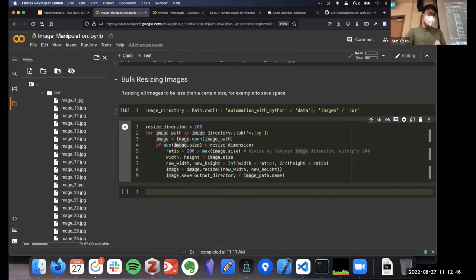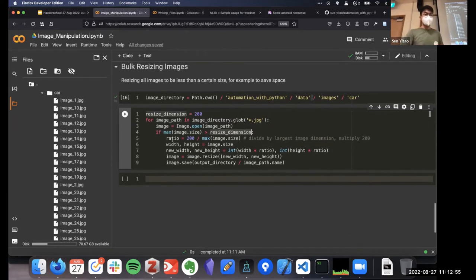If the biggest of the dimensions is bigger than the resize dimension, which is 200, I will resize it. How I resize it is basically I multiply by a ratio. I divide the width or height by the maximum of the image size, and then multiply it by 200, which gives a maximum of 200 for each dimension. So I get the new width as width times ratio, and height times ratio.